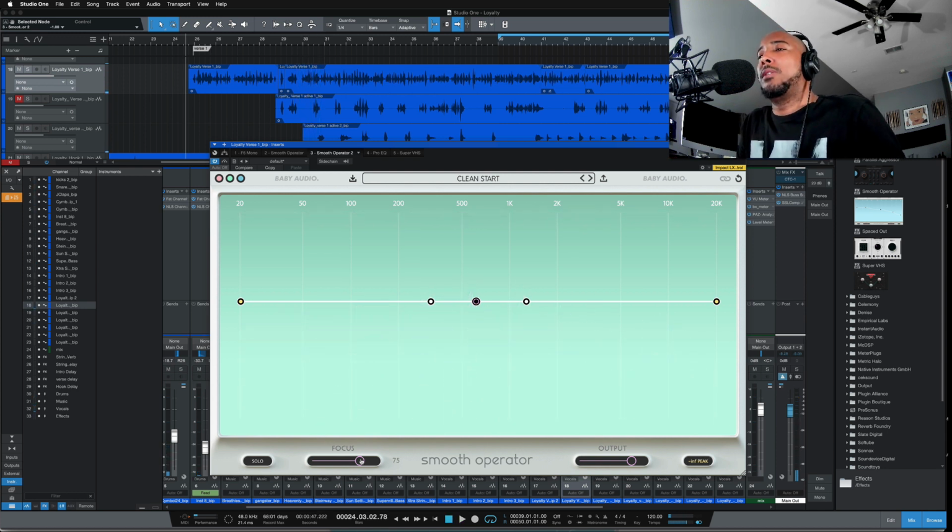Okay, now to show the focus here. The focus is on 75, so I'm just going to take this down to below 10. And now watch the top half, how it reacts.